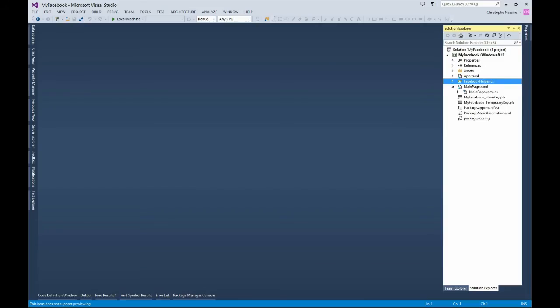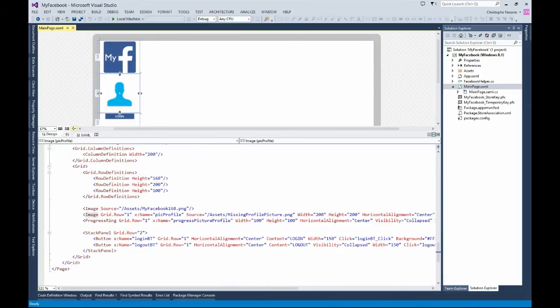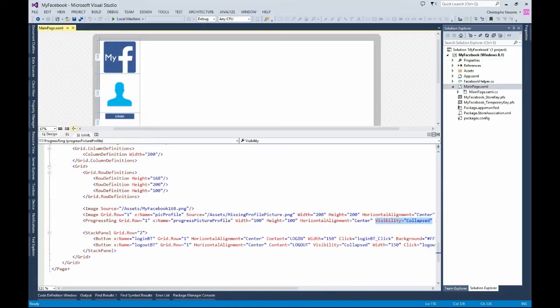In the main page XAML, if we take a look, we have this image here, which is the missing profile picture, the blue silhouette, and I have also the progress ring. Both share the same row, and only the missing profile picture is shown at the beginning, the other one is collapsed. And I will use the same picture here to either display this missing one or the image of the profile that I will fetch from Facebook.